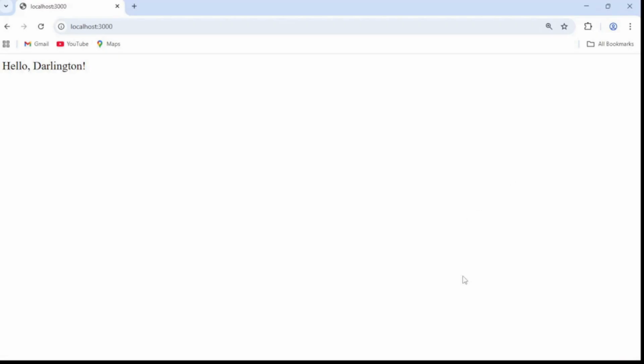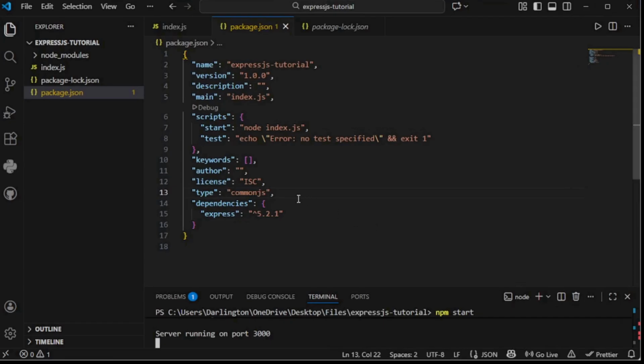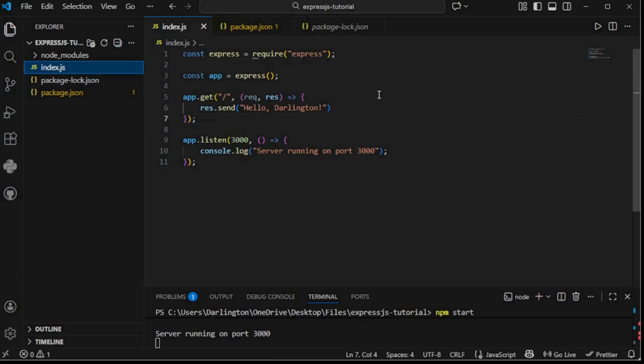So let's go back to our code. We could change the module system settings here. We could change this to module instead of CommonJS. Now if we come here, we have to change this. So instead of writing this, we'll just say import express from express, and this should still work.